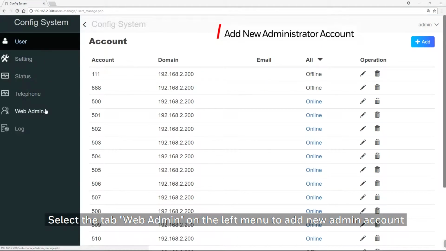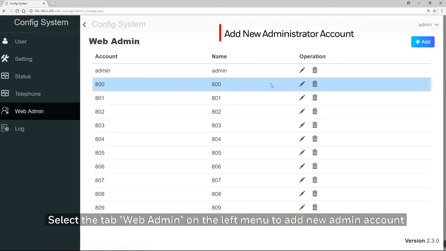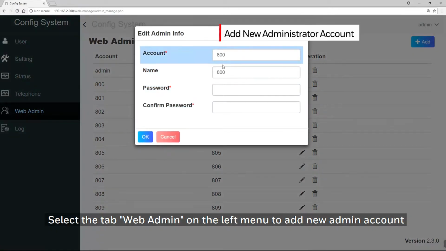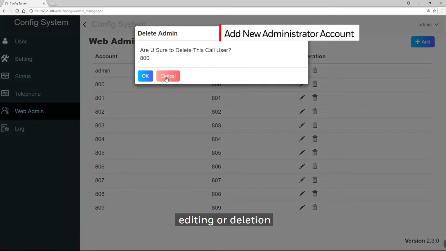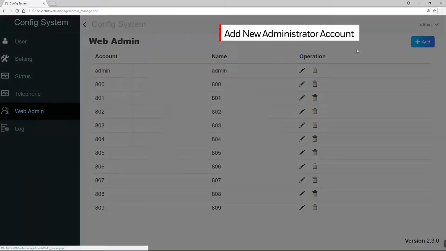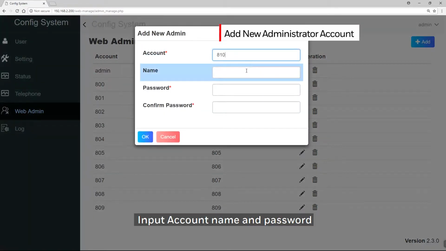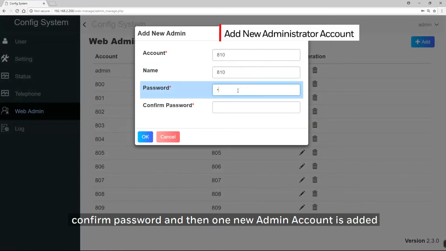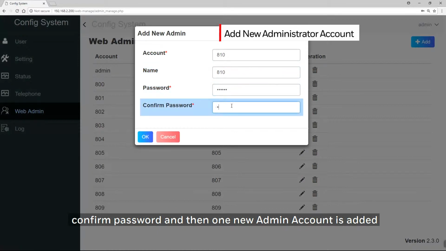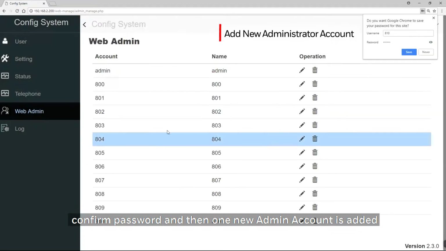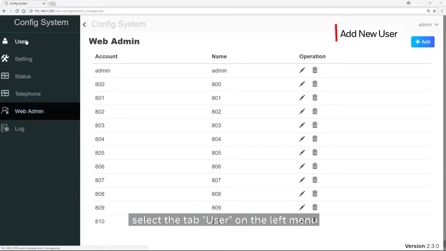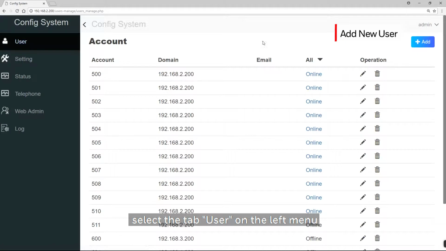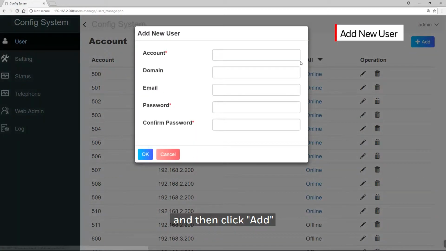Select the tab Web Admin on the left menu to add a new admin account. Only the administrator account has the rights for adding, editing, or deletion. Input the account name and password, confirm the password, and then one new admin account has been added. To add new users, select the tab User on the left menu, and then click Add.